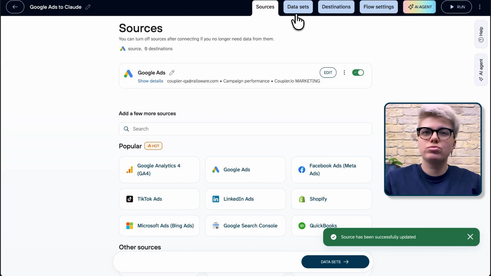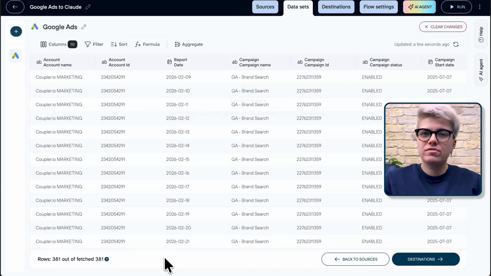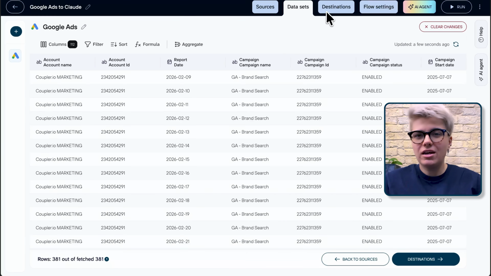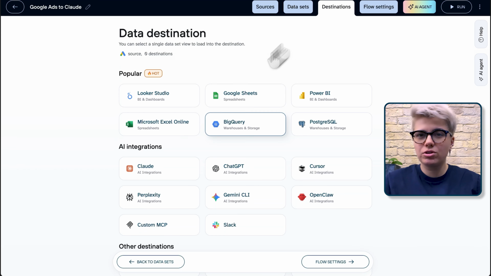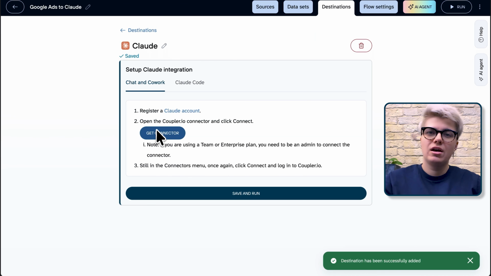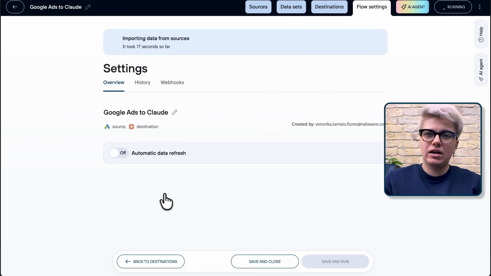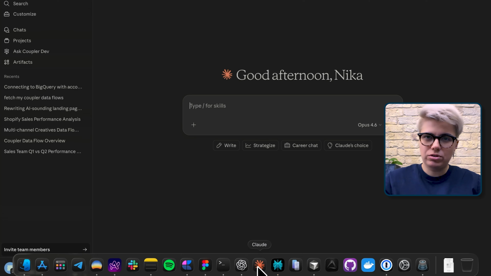Next, go to the Datasets tab. We'll extract data and fetch you a preview of 500 rows real quick. Now to the Destinations tab. Select Claude from the list of AI integrations, click Save and Run, and we'll import data from your Google Ads account to Claude. Now open Claude.